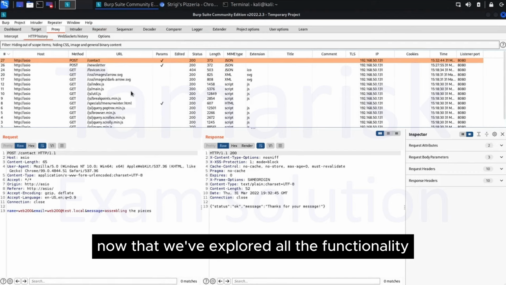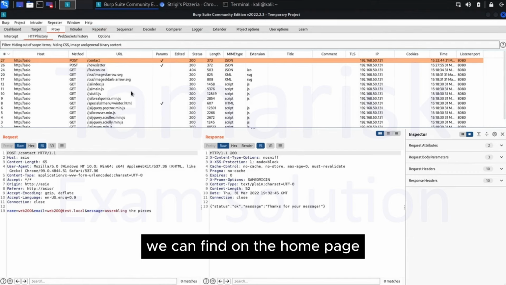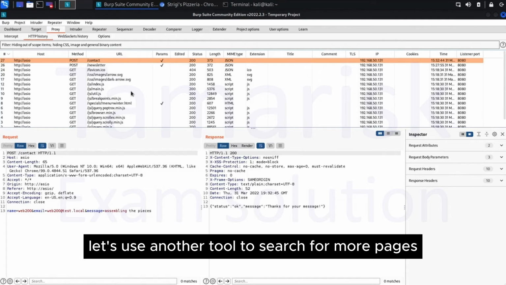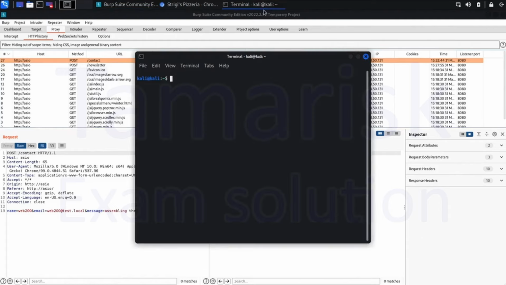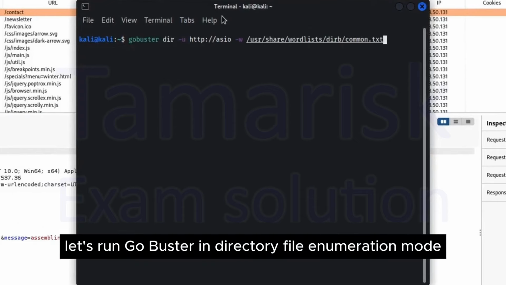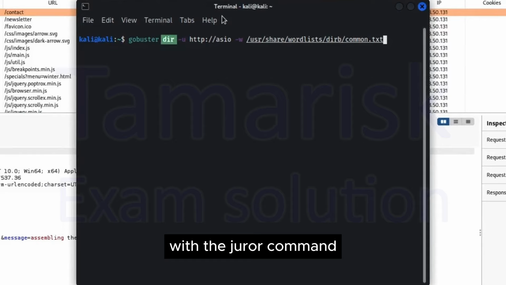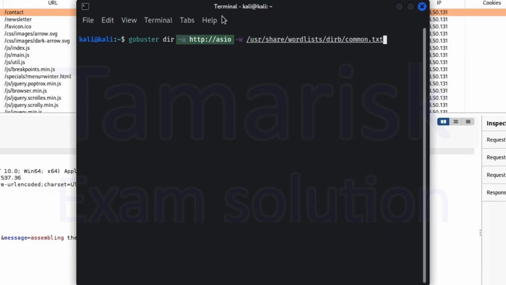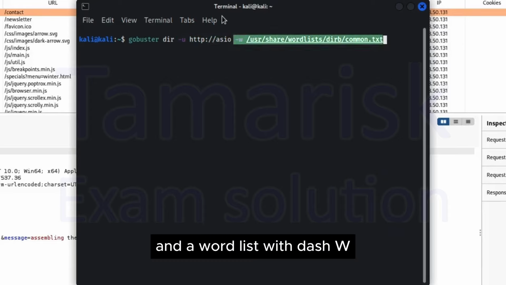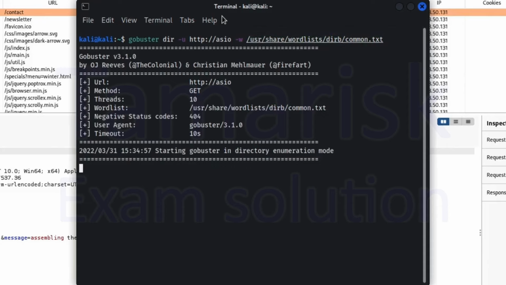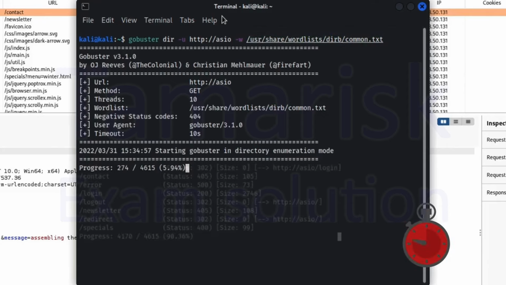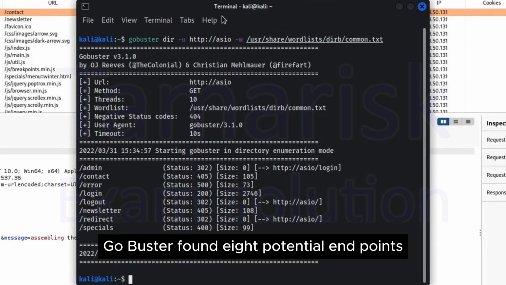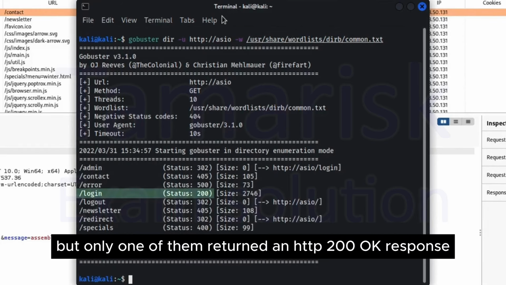Now that we've explored all the functionality we can find on the home page, let's use another tool to search for more pages. Let's run GoBuster in directory file enumeration mode with the dir command. We'll specify our target URL with -u and a word list with -w. GoBuster found 8 potential endpoints, but only one of them returned an HTTP 200 OK response.